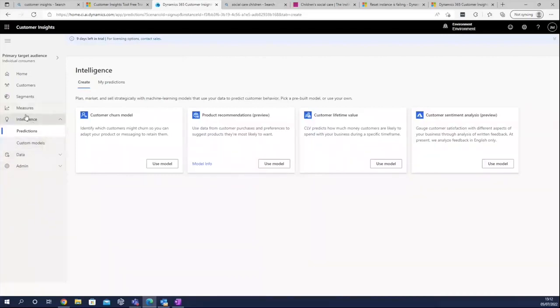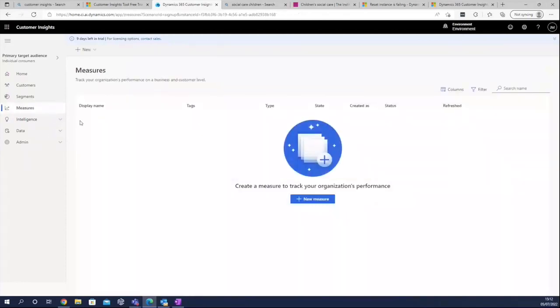Probably the most useful aspect, or one of the most useful aspects, is the ability to create measures based on your organization's performance. So you can create two kinds of measures. There's a business level measure and a customer level measure. Now, customer level measures will appear on your customer profile. So this is really useful if you want to start measuring like lifetime spend, that kind of thing. I can see that being used to understand whether people have hit social care caps, that kind of thing. You can also create business level measures. So you can see like the average spend, you can see average feedback scores, those kind of things, and those will appear in the homepage.